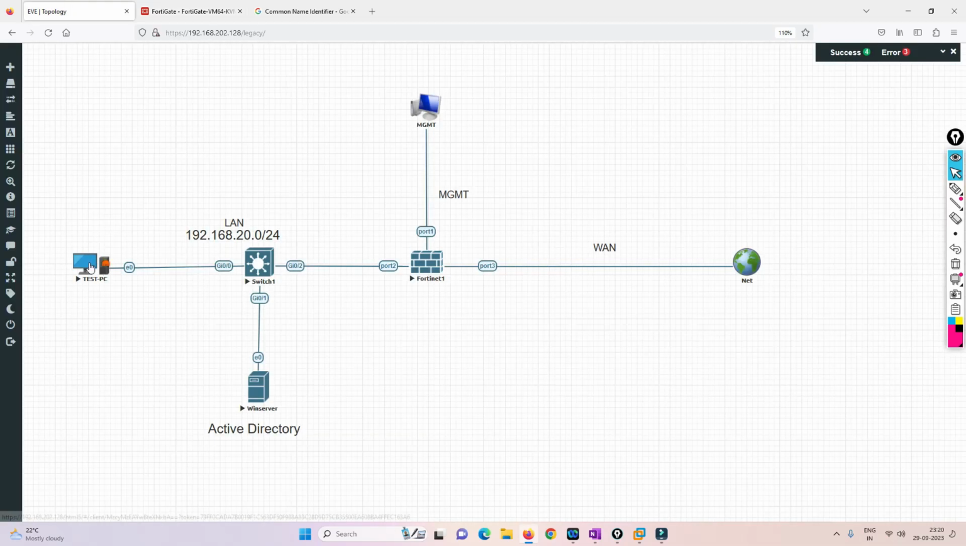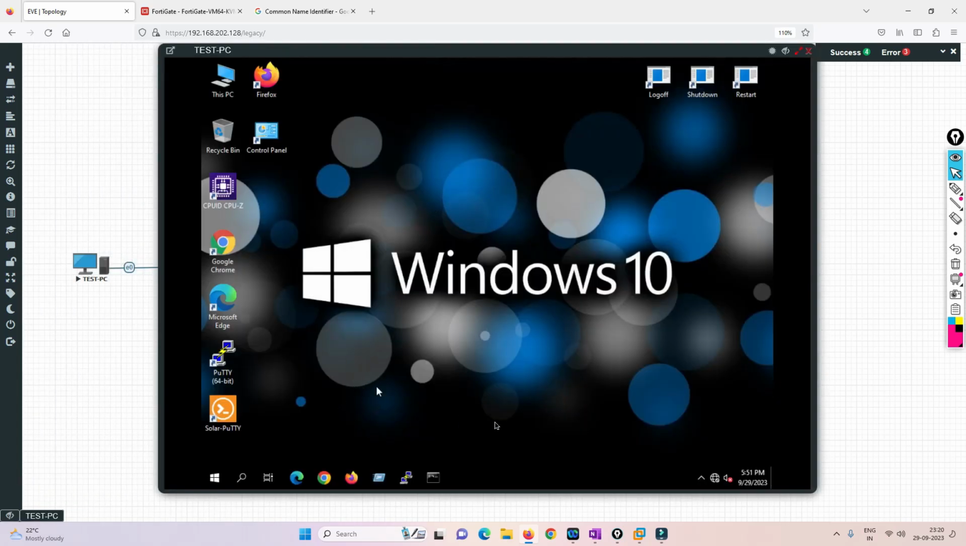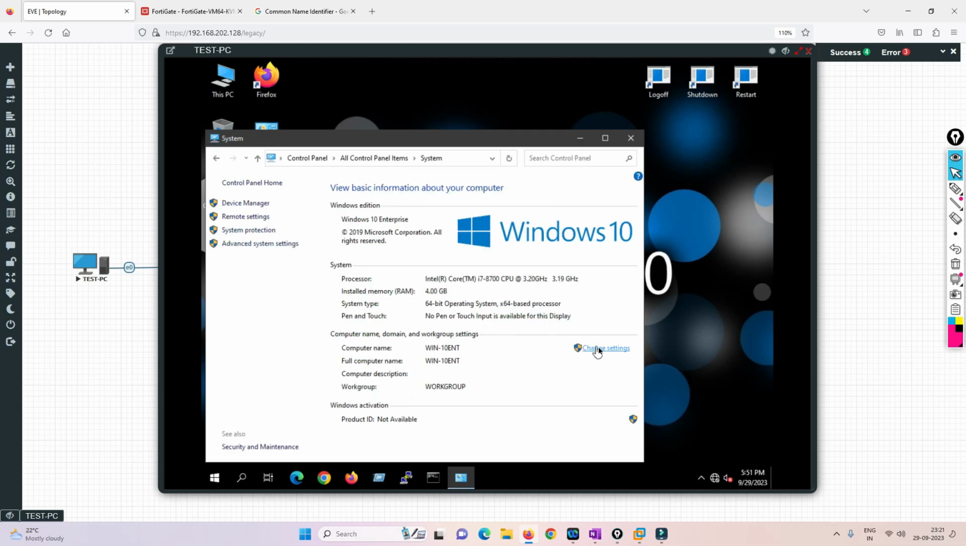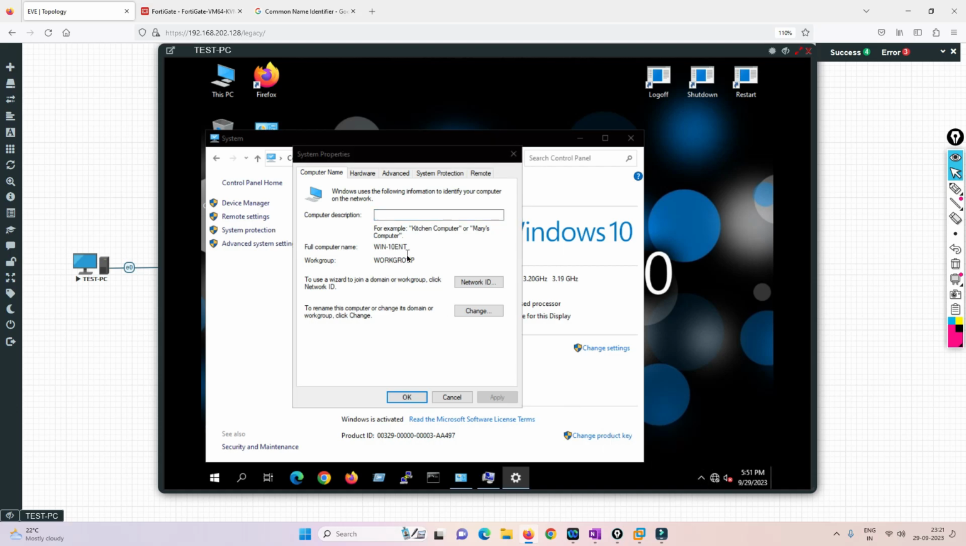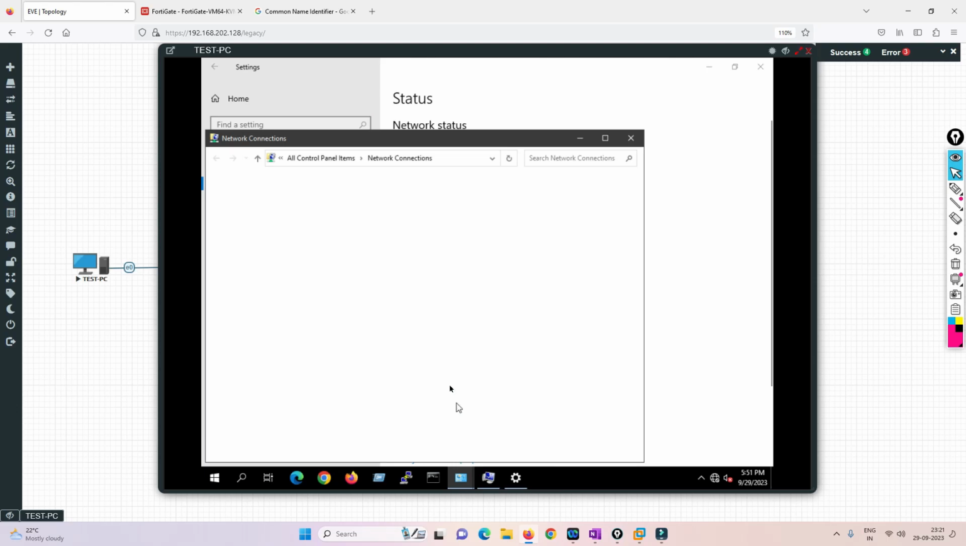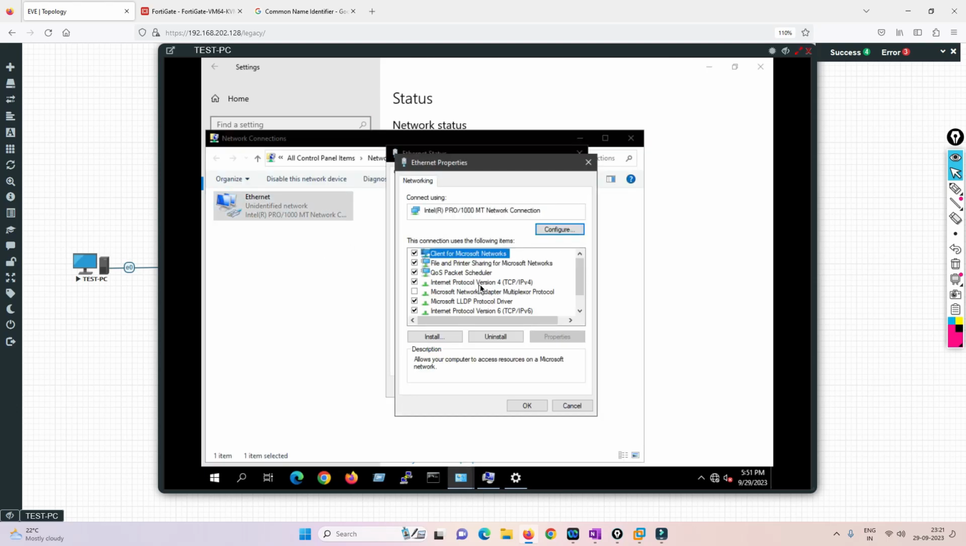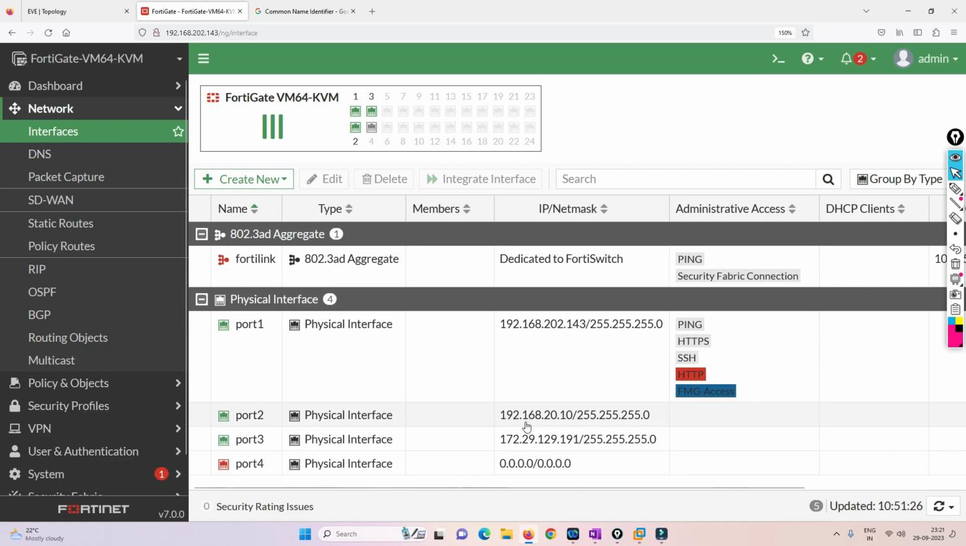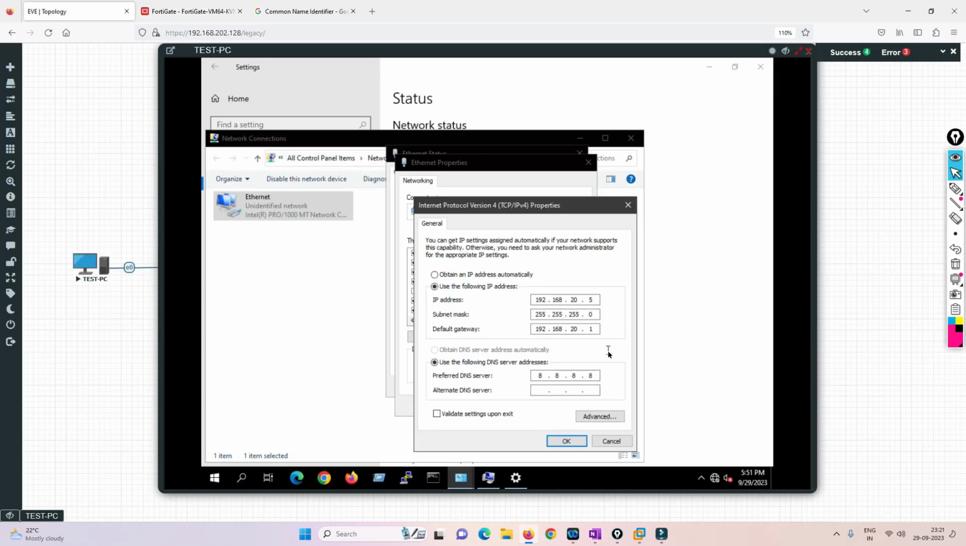Now we are going to test the machine. First we are going to add this machine to an AD. So what we have to do is we have to go to control panel, system, change it, and before that we'll check whether our IP address is correct or not. So we'll go here and we'll check the IP address. So it is 10, right? We are going to check the interface. It is 20.10, right? So it has to be 20.10, and here we have to add our DNS or Active Directory IP address. So 20.100. Okay, now we're good.